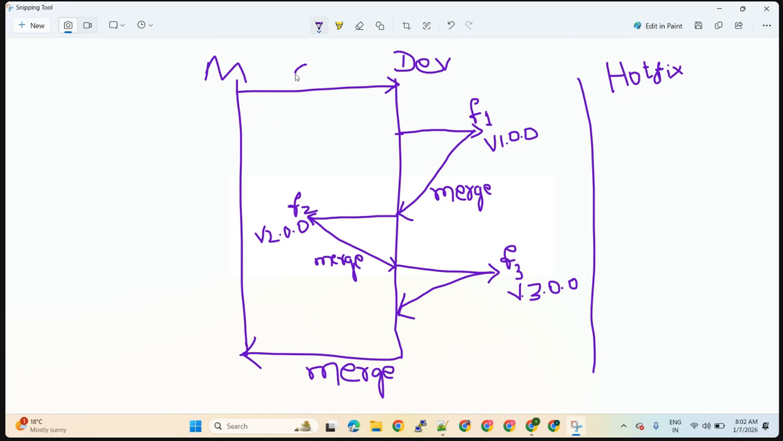Okay, so here we create a branch called dev, from master to dev. And on top of that, these features will not be available in master until we merge dev to master, correct? So once we merge this dev to master only, all the features will be available.